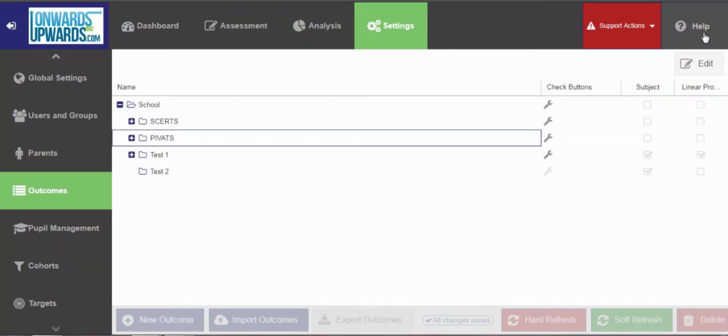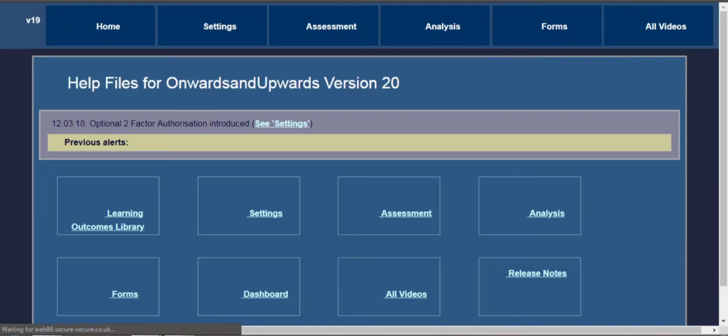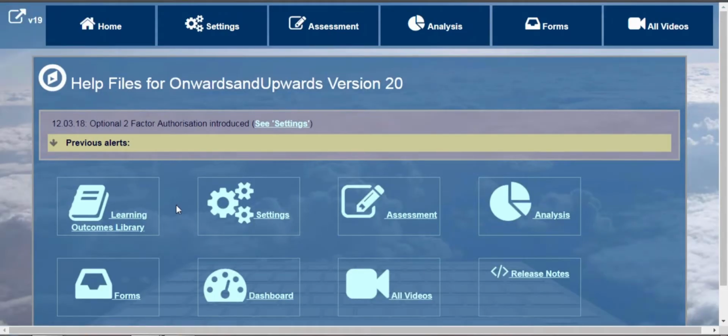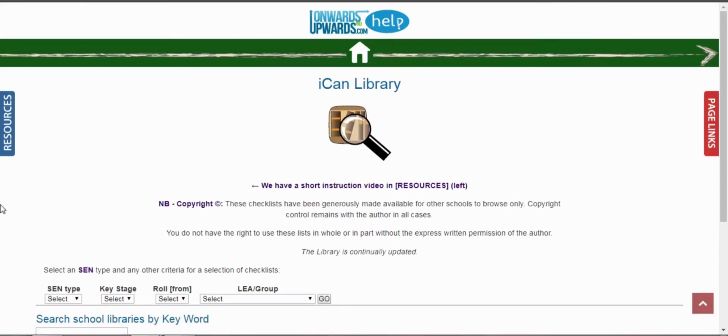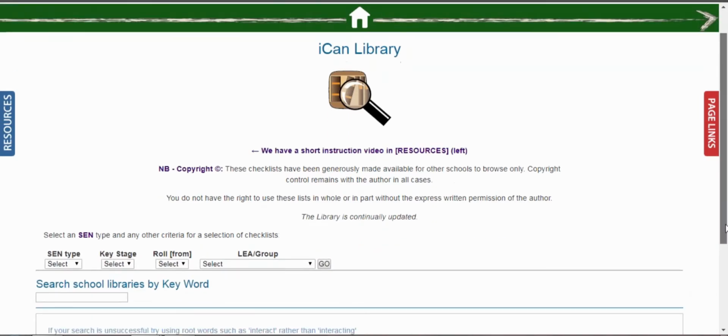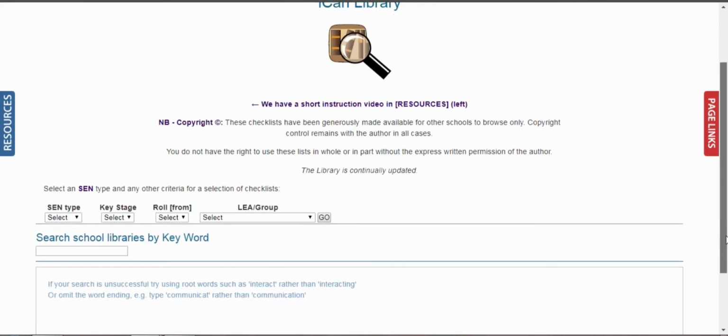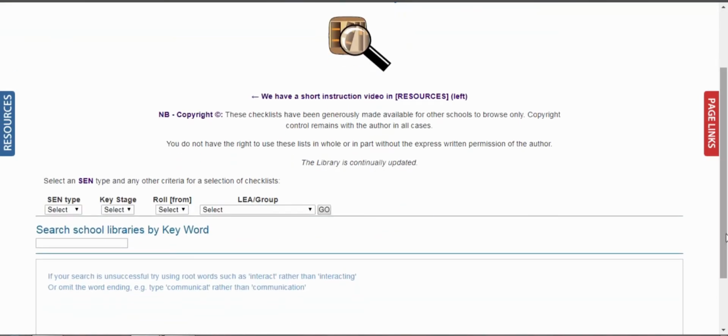Okay. So within the ELP files, and I'll just go and look at this now, within the ELP files there are instructions on the full system functionality, so each aspect, including a significant number of videos covering all aspects, but there's also a learning outcomes library. This contains learning outcomes that are used by other Onwards and Upwards school communities, and they've made them available for other schools to look at and potentially use.